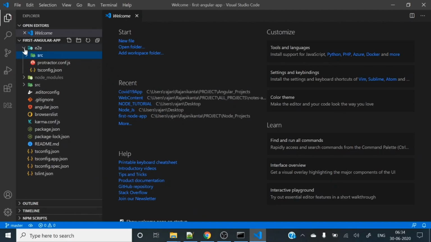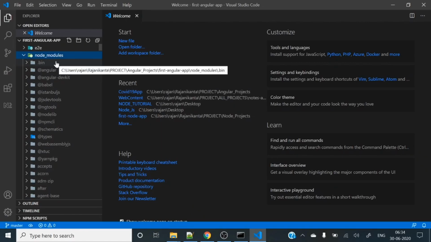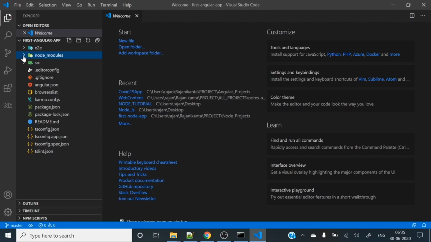Down the line we'll see how to test an Angular app. And one more thing, the node_modules folder is there. Here a lot of things are there, the @babel folder, @angular-devkit, and lots of other things. Whatever dependencies got downloaded, all of them are present in node_modules. We will never touch this folder, and we need not worry about it at all.